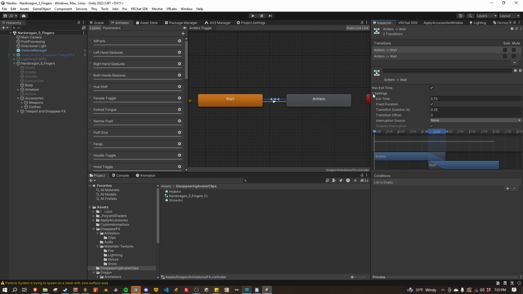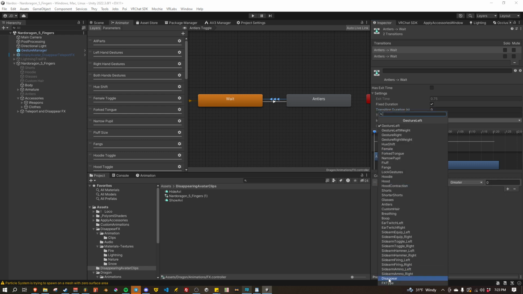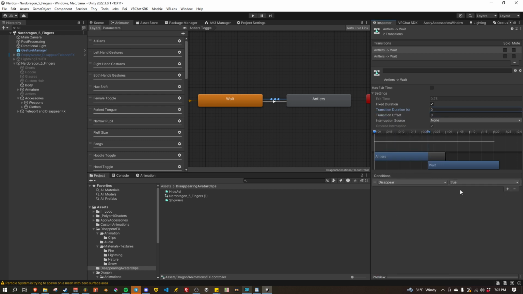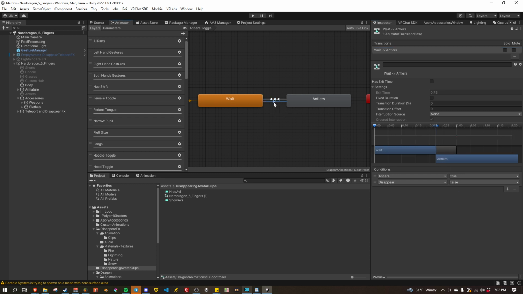We're going to do the same thing as we did earlier. Drop down Settings, uncheck has exit time, get rid of transition duration, and add the condition disappear equals true. So now, in one transition, if the antlers are toggled off in the menu, it'll turn them off. In the other transition, if the disappear is activated, it'll also toggle the antlers off. And this animation that toggles them on won't allow them to come back unless disappear is false, as in the avatar is being viewed or shown.